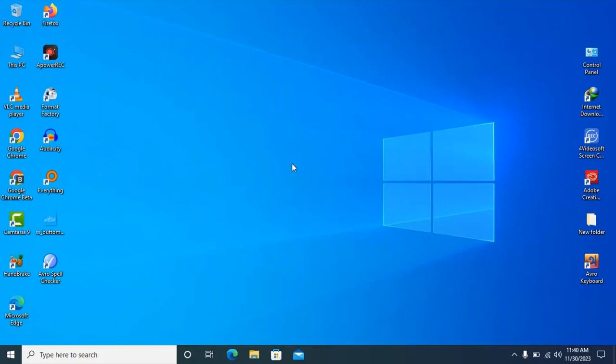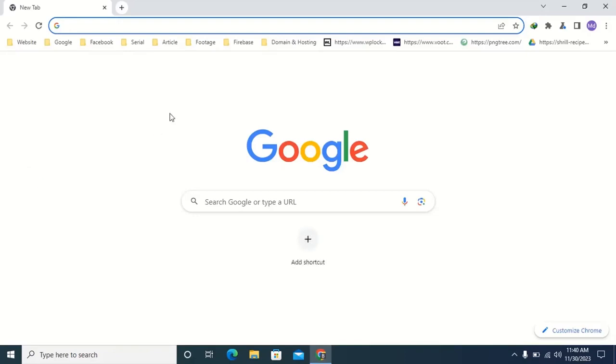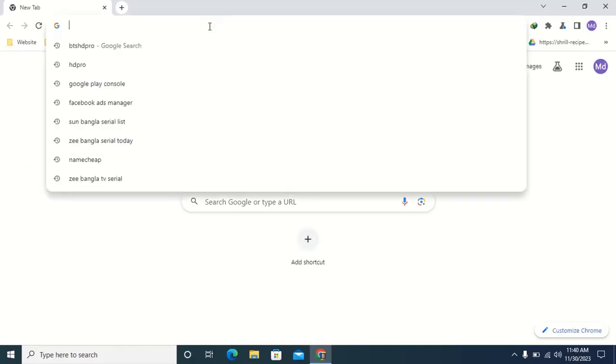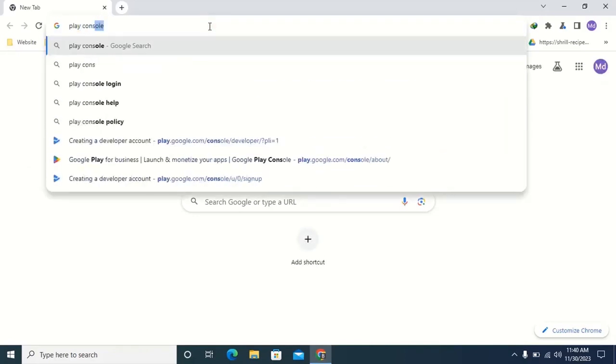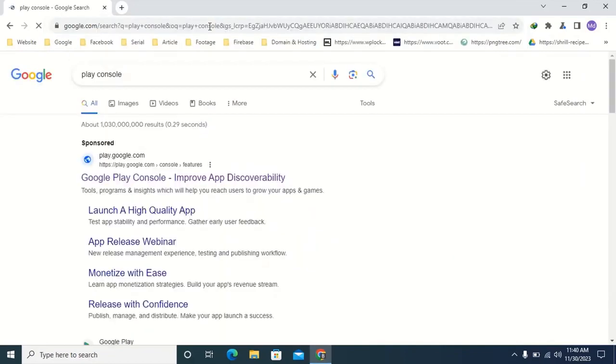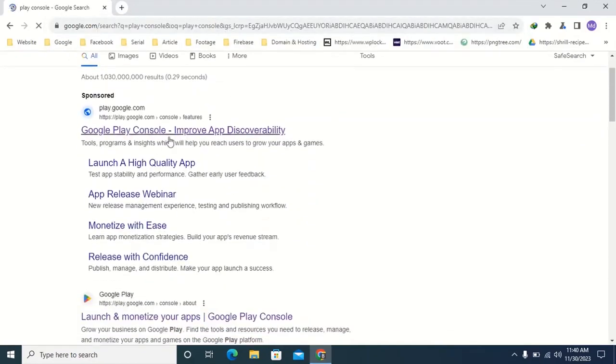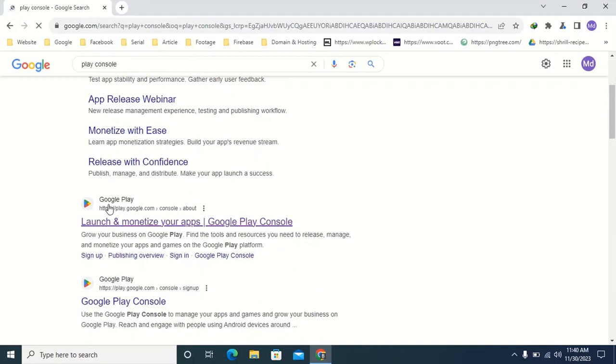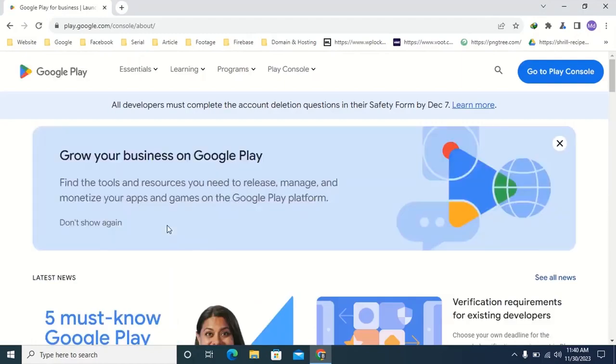So let's get started. First, open any browser. I am opening Google Chrome Beta. Then type in the search bar, Play Console. Then click Enter. Then open this website, or you can come to this website from my video description box. I am adding this link in my video description box. Then click Go to Play Console.